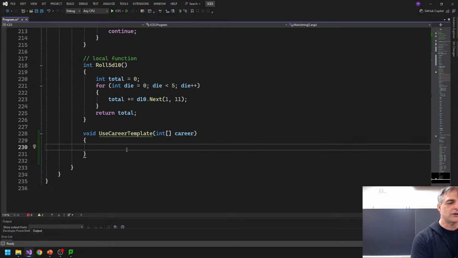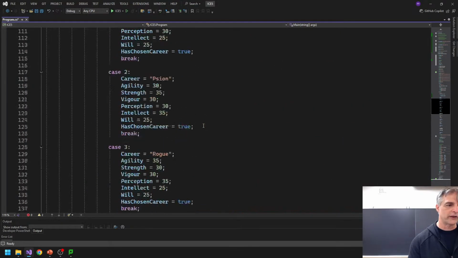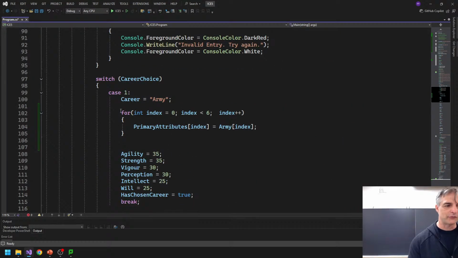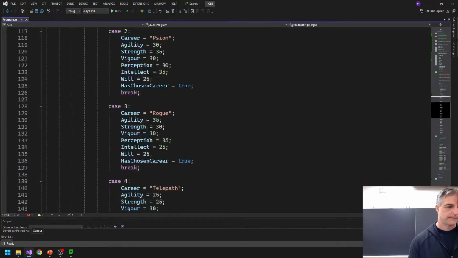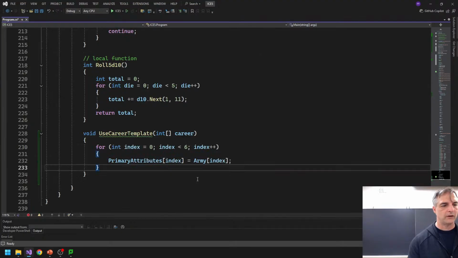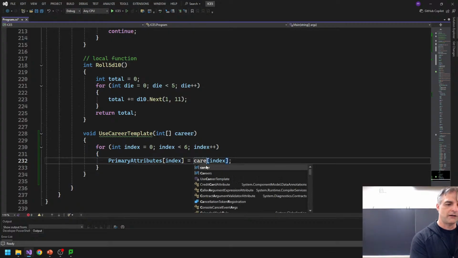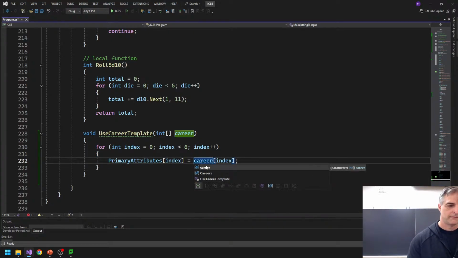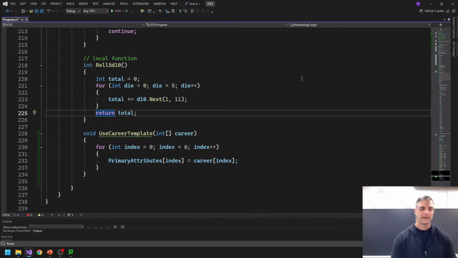And what I want to do inside of here is something like I did before. I want to take this same for loop. I want to copy-paste this for loop for a second. Hear me out. I want to copy-paste this for loop and put it back in here. Here it is. But instead of army, I don't want to use army, I just want to use career. Like this. Are we clear?